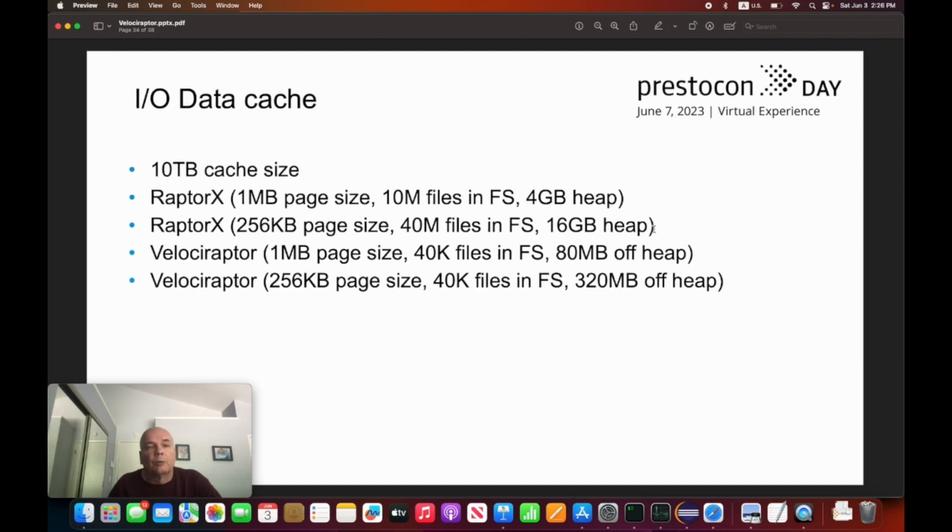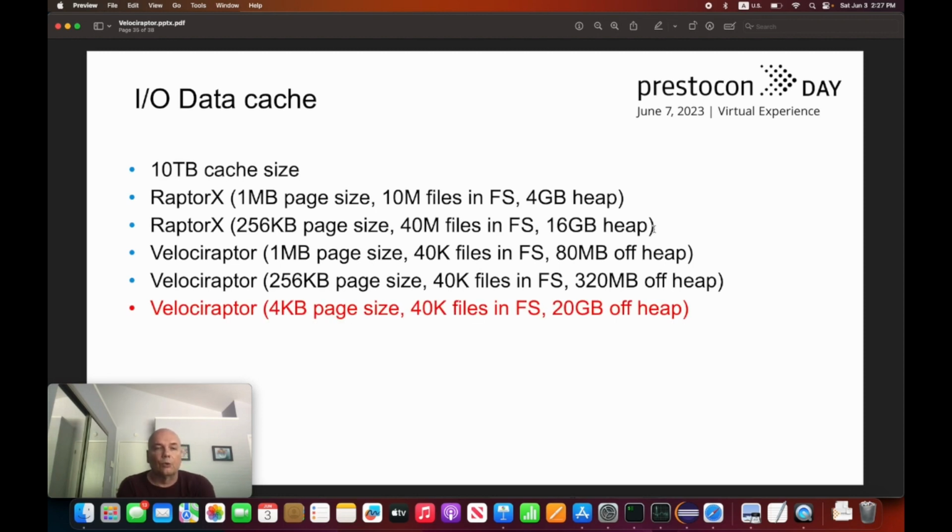So in the case of Velociraptor, with a 1 megabyte page size, we will have only 40,000 files in the file system, and it will require only 80 megabytes of heap. For a 256 kilobyte page size, the same 40,000 files in the file system and only 320 megabytes of heap. Even if we decide to go with a 4 kilobyte page size, we will still have the same 40,000 files in the file system, and we will need only 20 gigabytes of heap space. Again, it's doable. The question is, do we need a 4 kilobyte page size? Probably we don't. But it just demonstrates Velociraptor's scalability. And again, Velociraptor provides up to 30 times longer SSD life because of the optimized device level and application level write amplification.